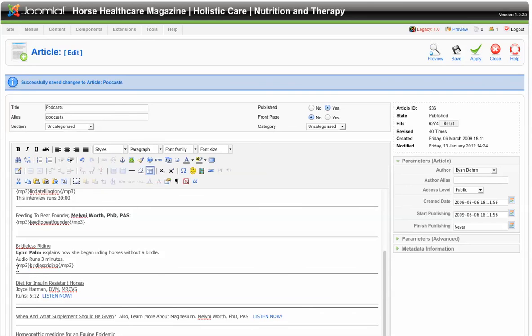Now, notice, again, bracket, MP3, bracket, and inside the bracket is MP3. Based upon the developer's website, if you have a Flash video, it's going to be FLV, MP4, FLV remote, video playlist, YouTube. So you can actually use this player for various different things within your articles.